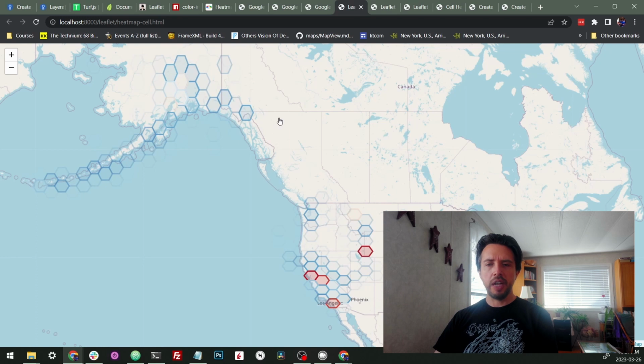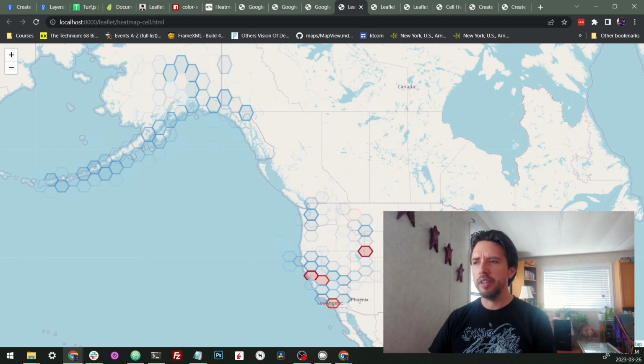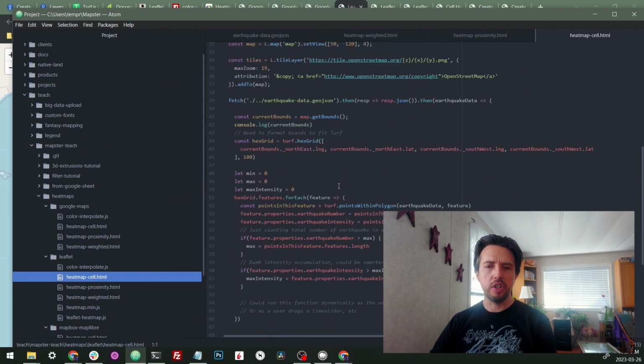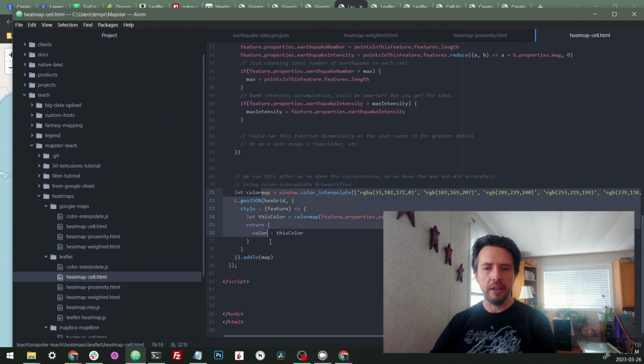And our Leaflet Cell has the same, it's almost identical the way that it works with the Maplibre example. It's just a difference in how we actually add the hex grid at the end. We don't have to add it as a source and a layer like we do with Maplibre or Mapbox. Instead, we use this GeoJSON method that comes along with Leaflet and color each individual grid.